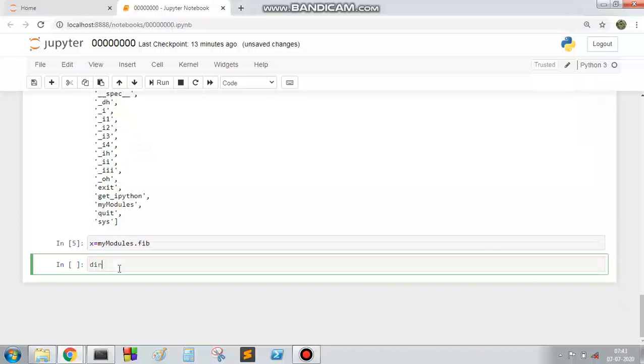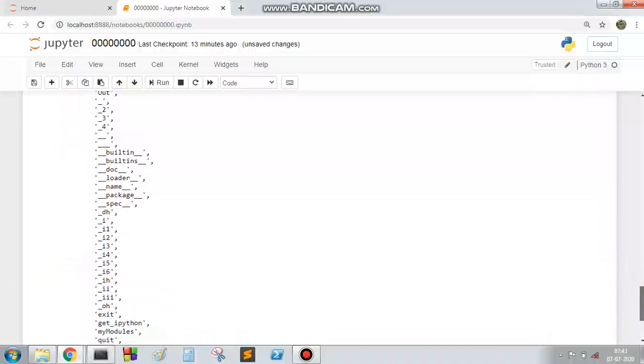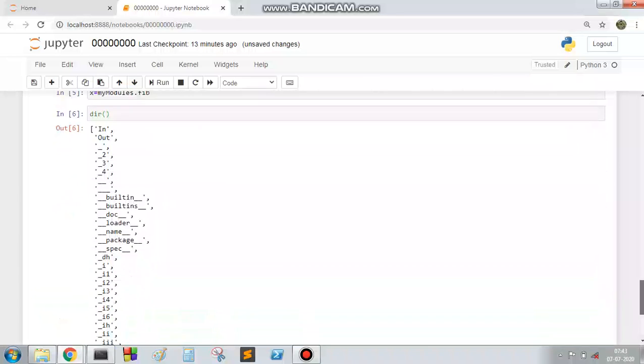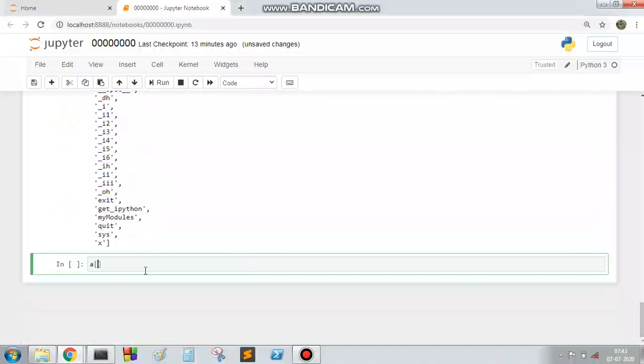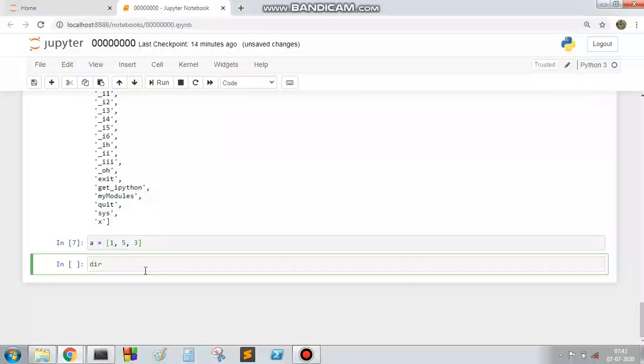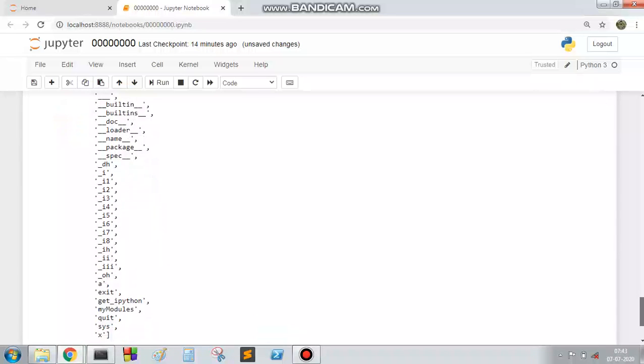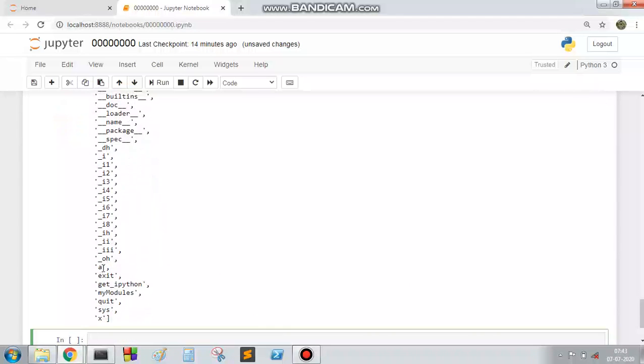Now suppose I execute the dir function again without any argument. You can see here, yes, the x came here. Suppose I create a list here, a is equal to 1, 5, 3. Then again I execute dir without an argument, so this a is also taken as an output name. Here you can see a is present.